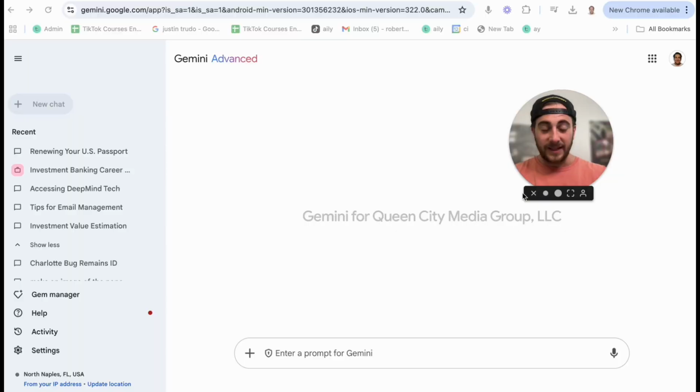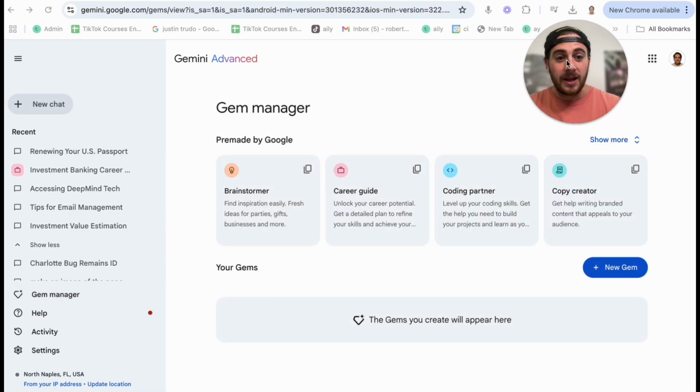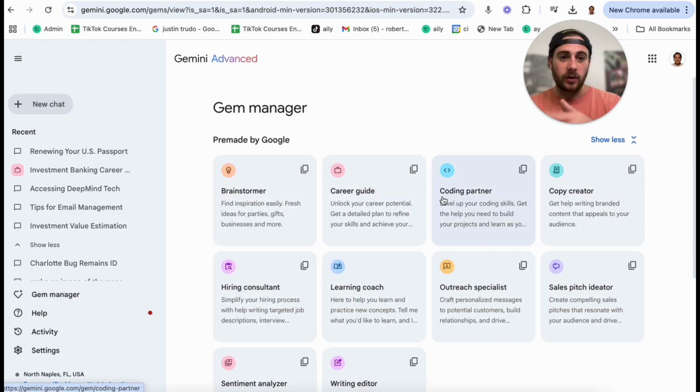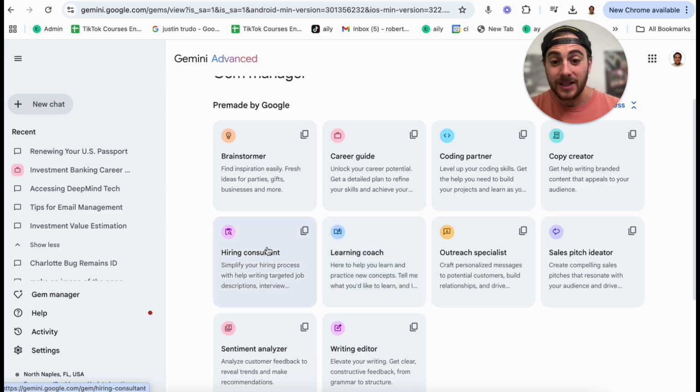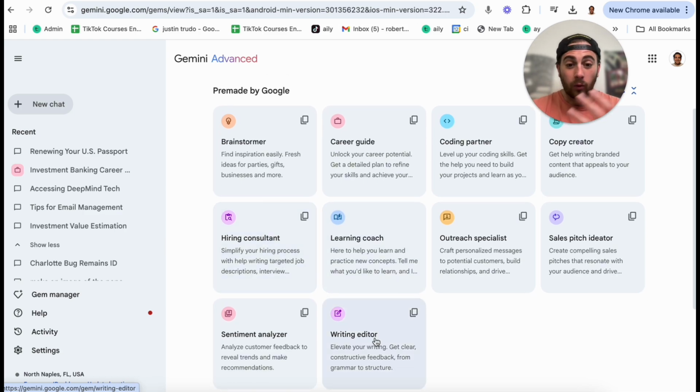The next thing that we need to talk about are going to be Gemini Gems. And to actually use that, we need to come back over to gemini.google.com. We're going to click on Gem Manager right here, and this is going to give us a bunch of different use cases. For example, a coding partner, or an outreach specialist, or a learning coach, or if you need to hire somebody, or you need to write something a little bit better.